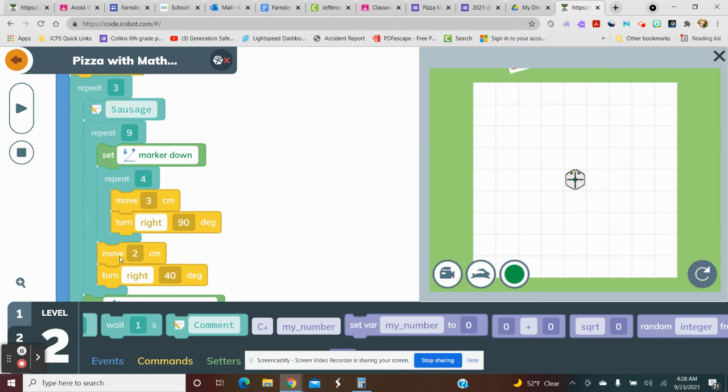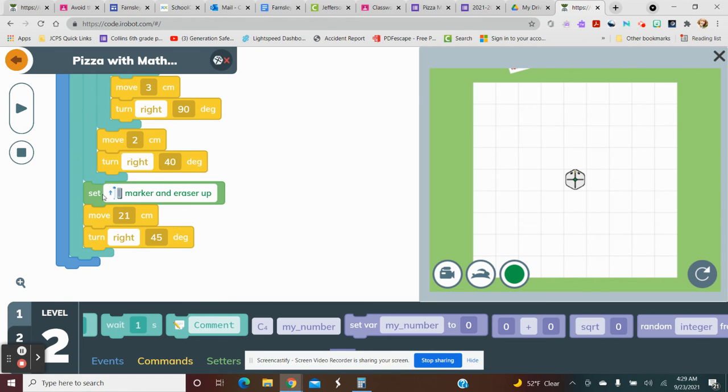And then it comes down here and it moves 2 centimeters and it turns right 40. So how did I come up with this 40? It's going to repeat 9 times. How did I come up with 40? Think about circles. So how did I come up with 40?